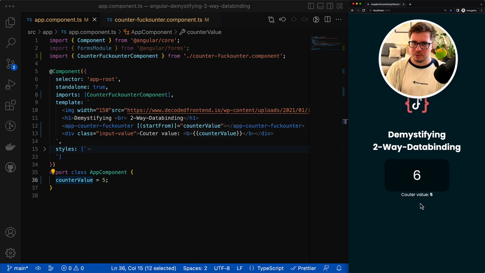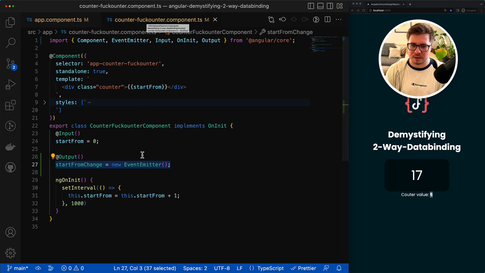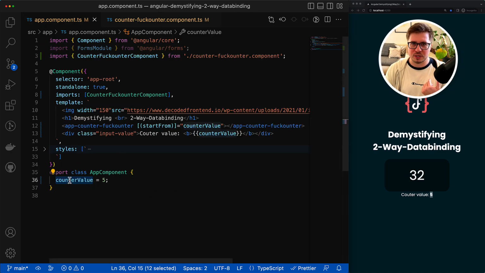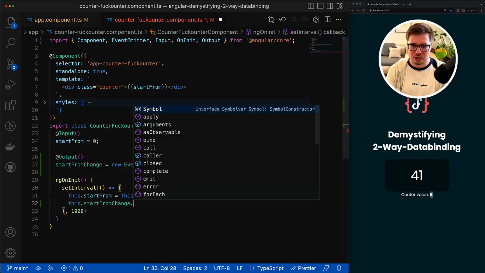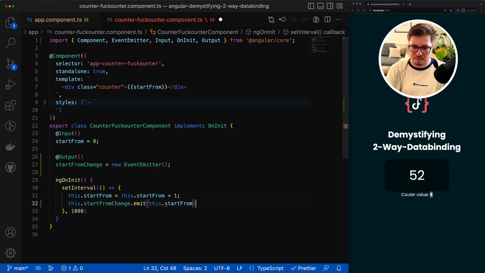I can save it, but you can see that I didn't actually get the desired behavior, and the counter value that is printed right here is not synchronized with the internal state of the counter component. So what is the problem here? The problem is that we have to emit the output event in order to update the parent property right here, right? So I can emit the start from change event and provide the current start from value like that. And now if I save it, you can see the values were synchronized. And in such a way, we achieve two-way data binding for that property.